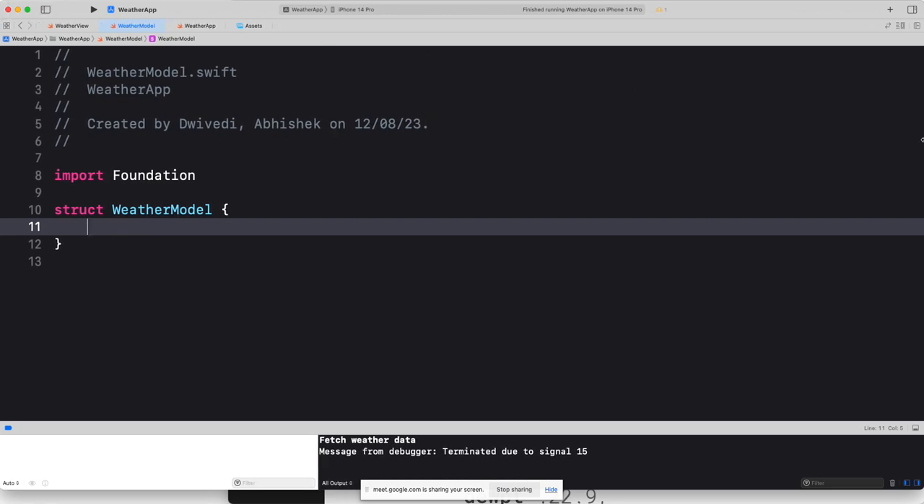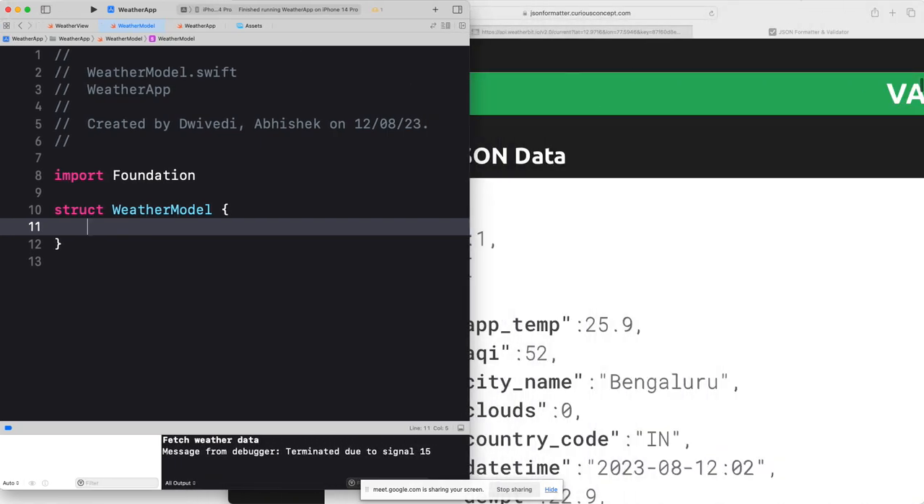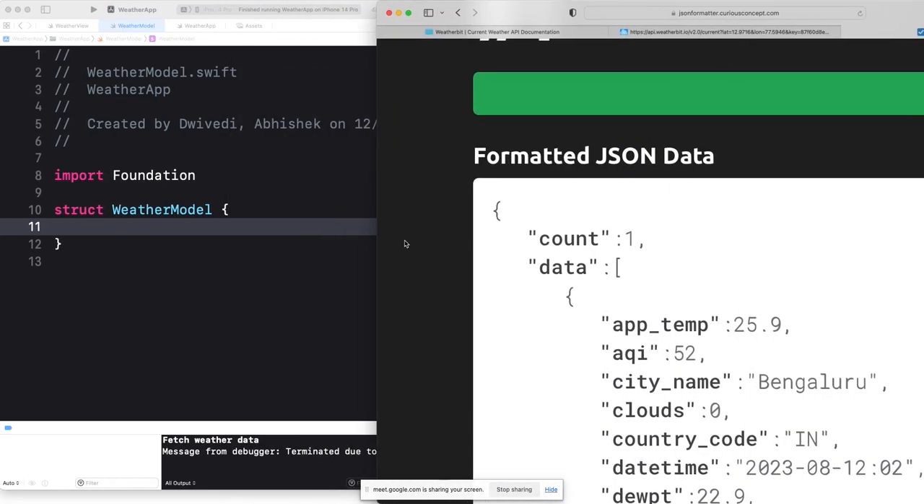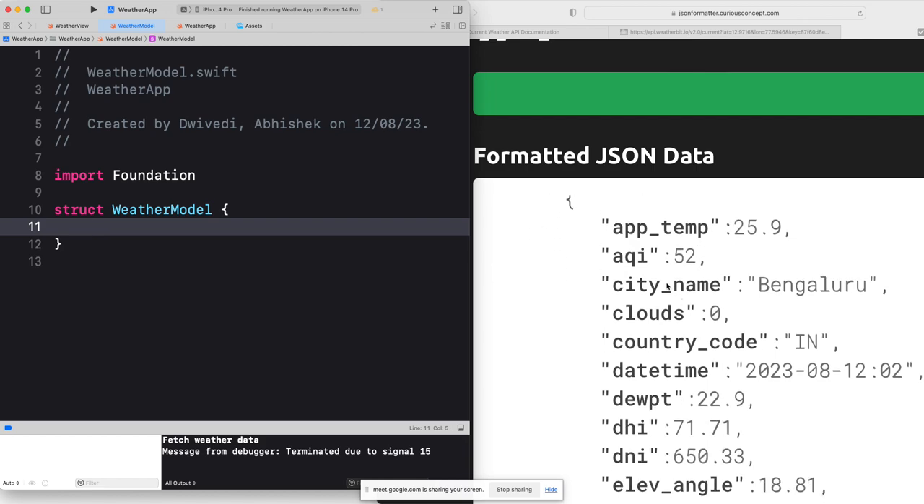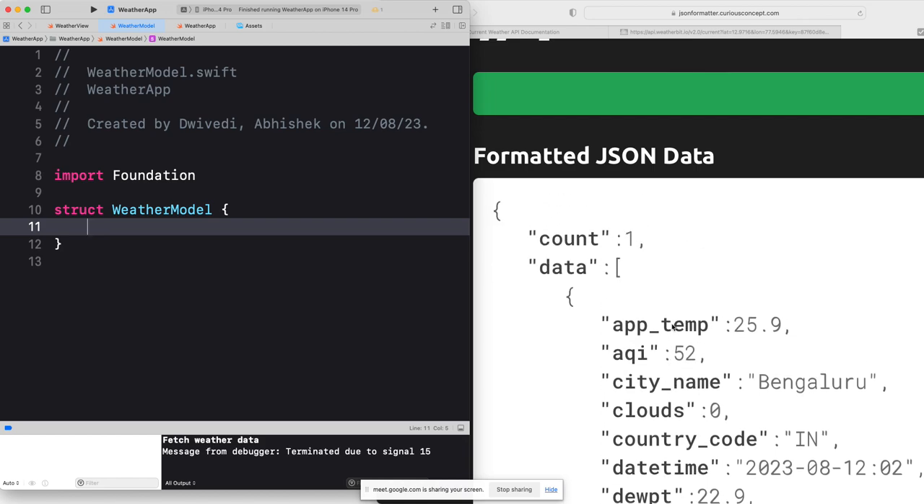Let's put it side by side like this. Now this is my dictionary, and my first thing is data. Inside data I have the city name, app temp and all. So firstly I need to fetch my data. Then I will say let data, colon, and this is an array of dictionary, so I will put it like this.